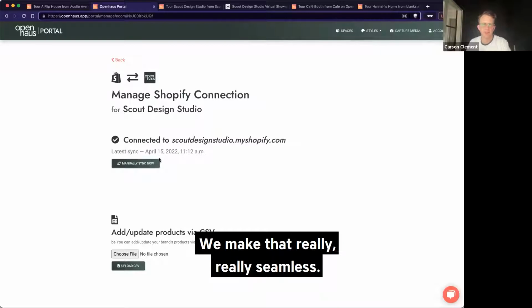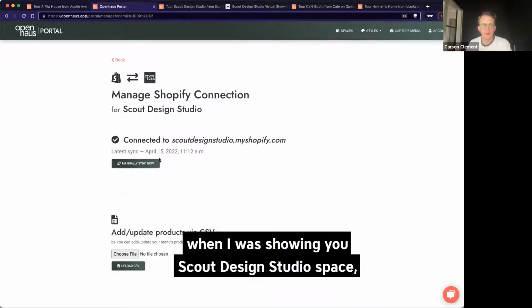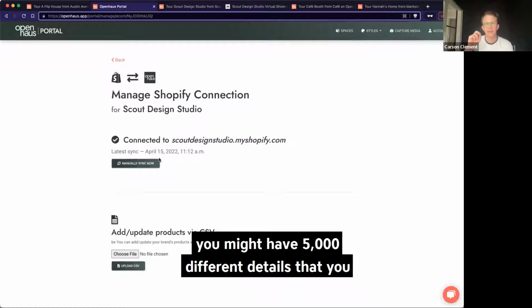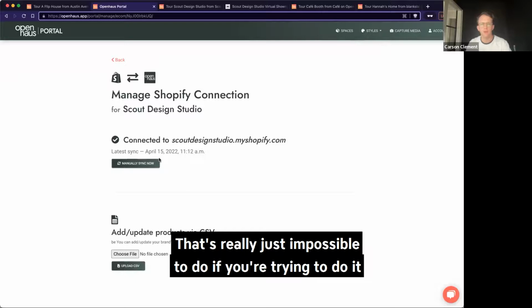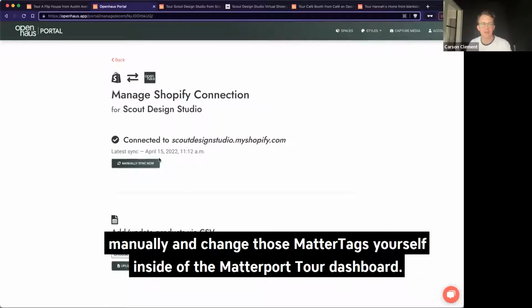As I mentioned, Dan, when I was showing you the Scout Design Studio space, you might have 5,000 different details that you need to make sure are up to date in your product catalog versus your Matterport tour. And that's really just impossible to do if you're trying to do it manually, and change those Matterport tags yourself inside of Matterport's dashboard.